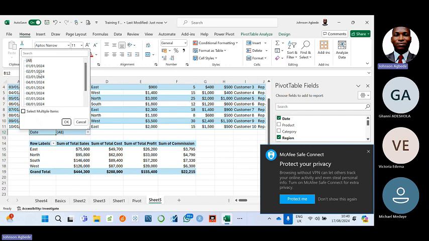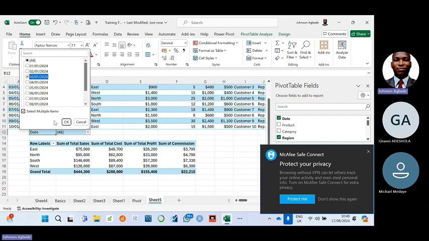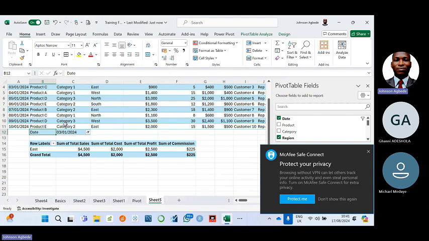All the dates are highlighted. You click on select multiple items. Then you deselect all. If you want to select, I want to filter for the 3rd. I want to see all those costs per region for the 3rd. I click on OK. It will tell me on the 3rd, it is only East region that has sales.